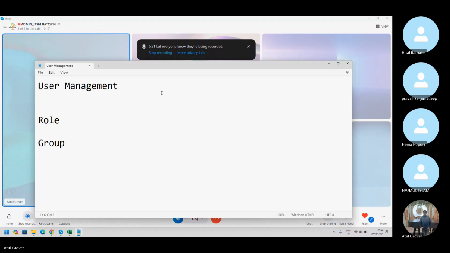Very nice. In the group, there are a few things. Let's say there's a group which is run by me, and I said only admins are allowed to send messages in this group. Number one. Now, if Hima or Hital or Nazam or Pravalika want to send a message in that, they need admin rights.